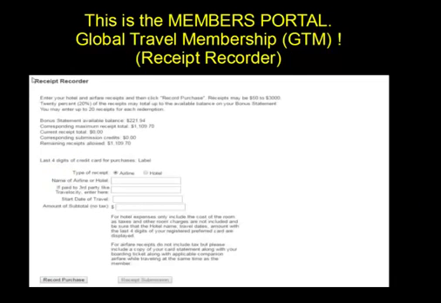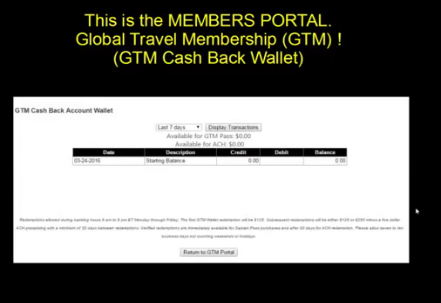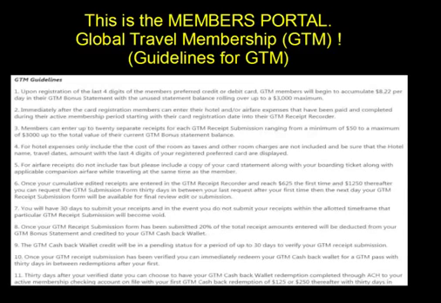The receipt recorder. This is when you're going to go ahead and submit your receipts once you've completed your travel with your hotel stay and your airlines. You're going to go ahead and submit that information into these boxes here and hit the record purchase button. And then we have the GTM cashback wallet. Once you start to build up credits here with your transactions, it'll start to credit here in this account. And that is your GTM portal. There are some guidelines here helping you understand all the different policies and terms and conditions regarding the GTM. It's all outlined here on the same page, on the bottom of the page under GTM guidelines.